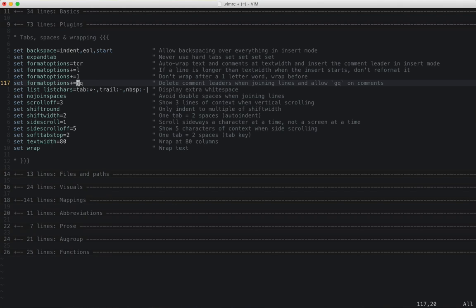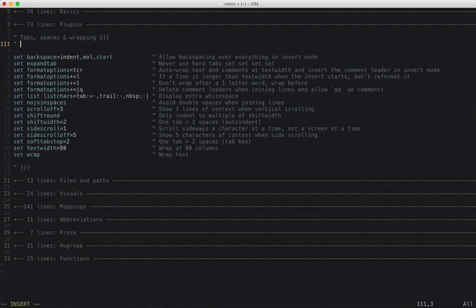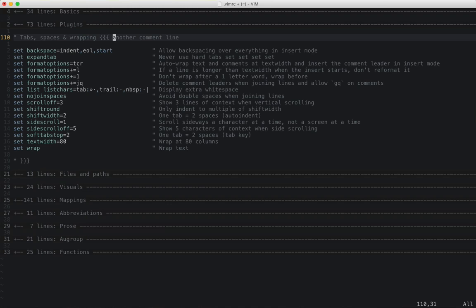J is one of the ones I definitely recommend you have in there. Say for example here, I'll just add another comment line, and if I just select those, despite both lines having the starting comment character there, if you just Shift J to join the lines, then it'll get rid of the unneeded comment character, which is very nice. So another one that I would definitely recommend you have in there.